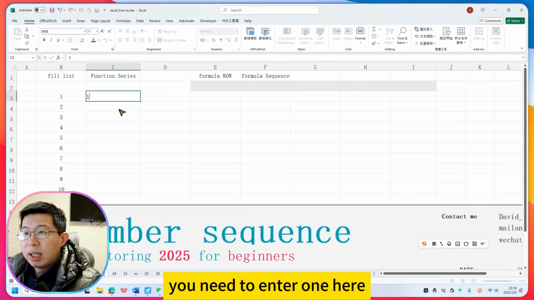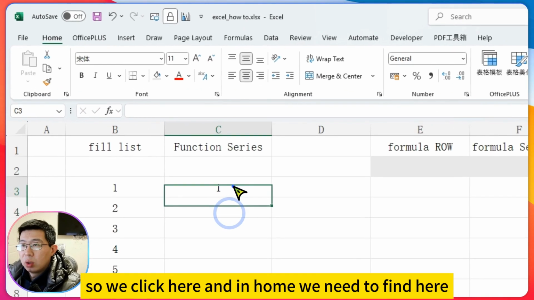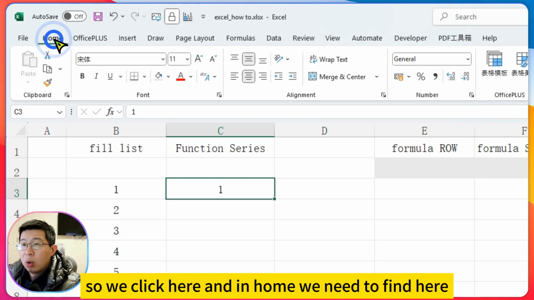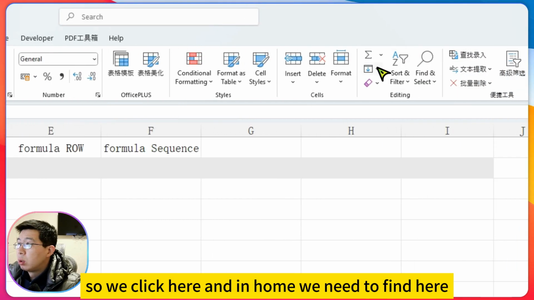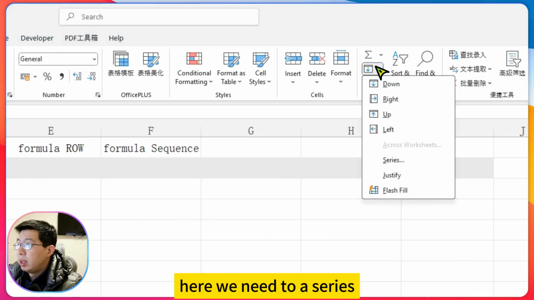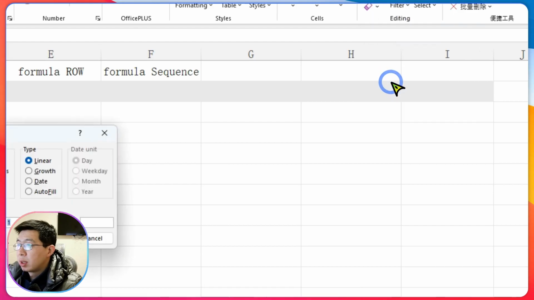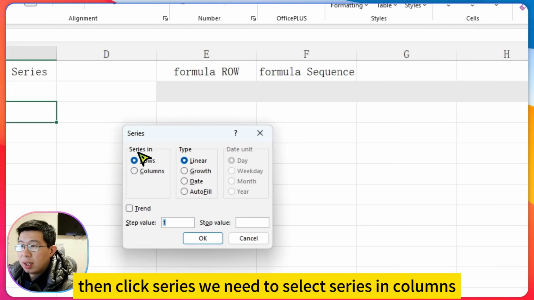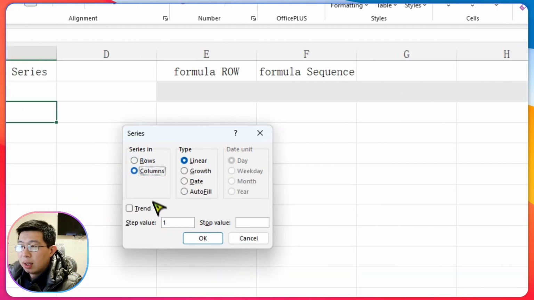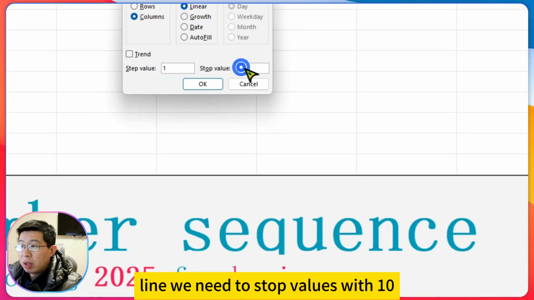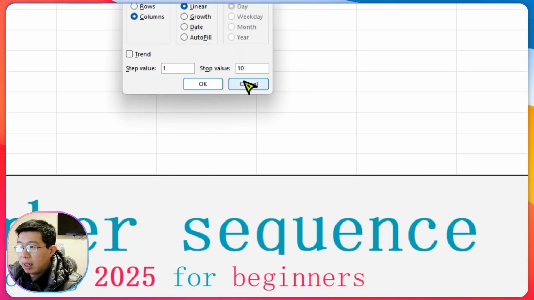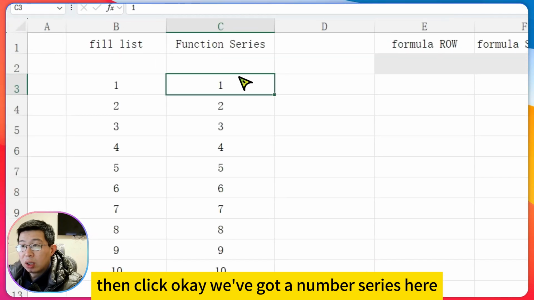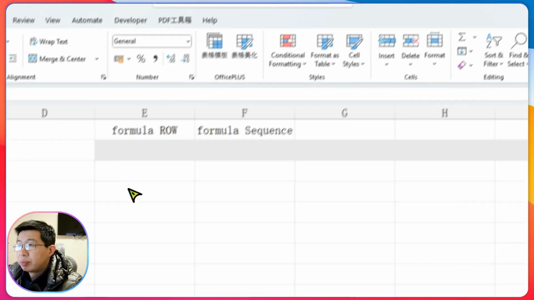You need to enter 1 here. So we click here and in Home we need to find Fill, then Series. Then click Series, we need to select Series in Columns. Then we need to set the stop value to 10. Then click OK. We got a number series here.